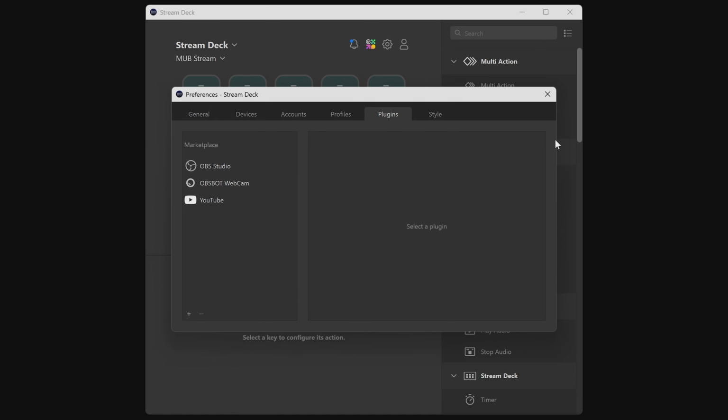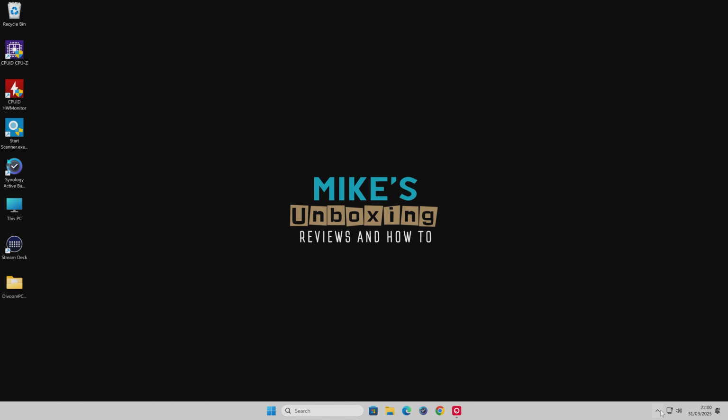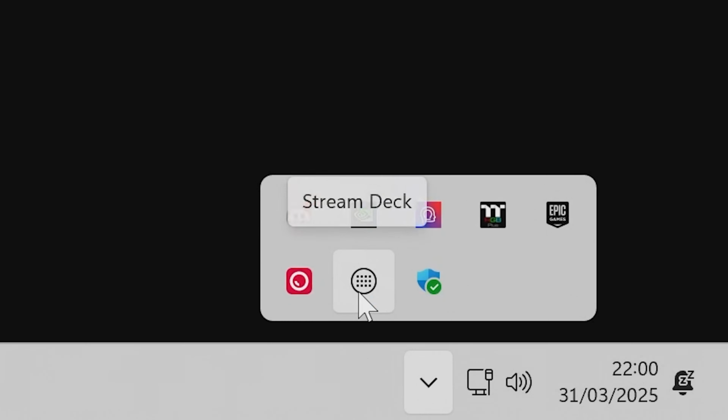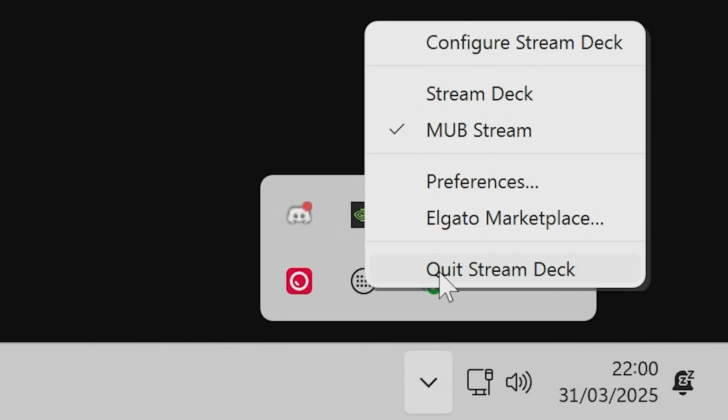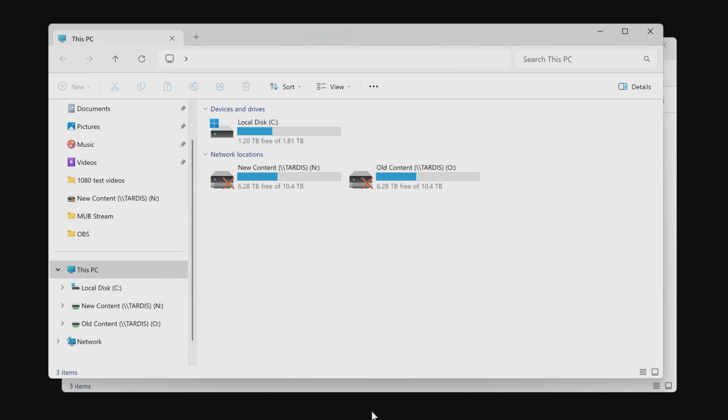So great, that's disappeared. Now what we need to do is to actually close down the Stream Deck software in its entirety. So go to the icon, right click and choose Quit Stream Deck. And there we go, wait for the icon to disappear, so it's not running at all. Now we need to actually remove the applet itself, otherwise it has a tendency for trying to still run.